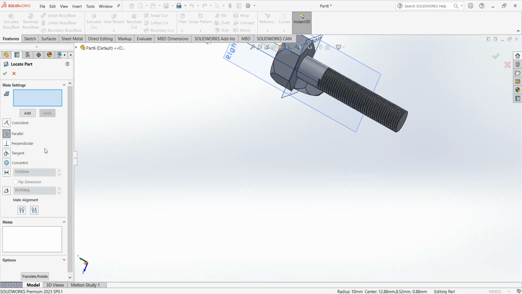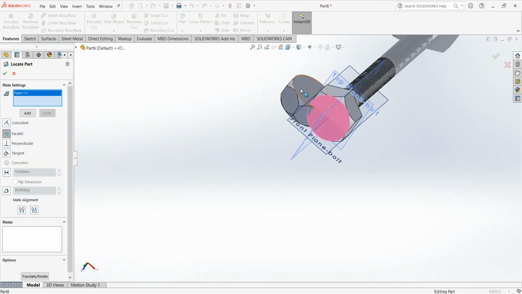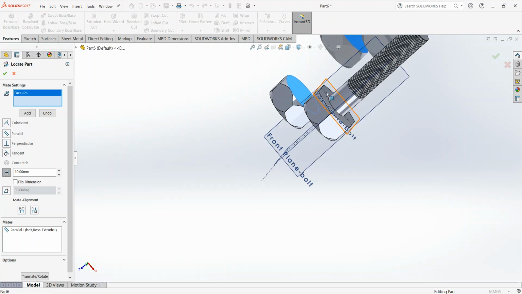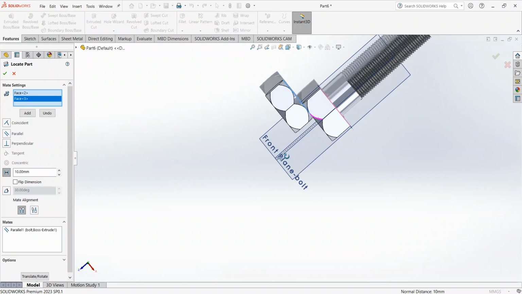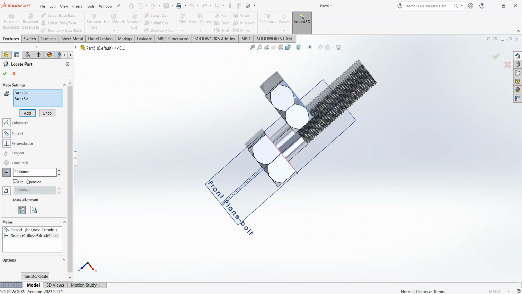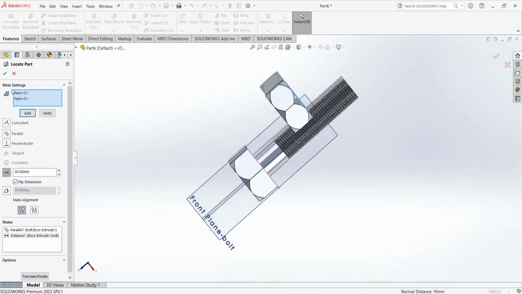First make it parallel, this surface on top surface, and then distance -30 and -20 and add.